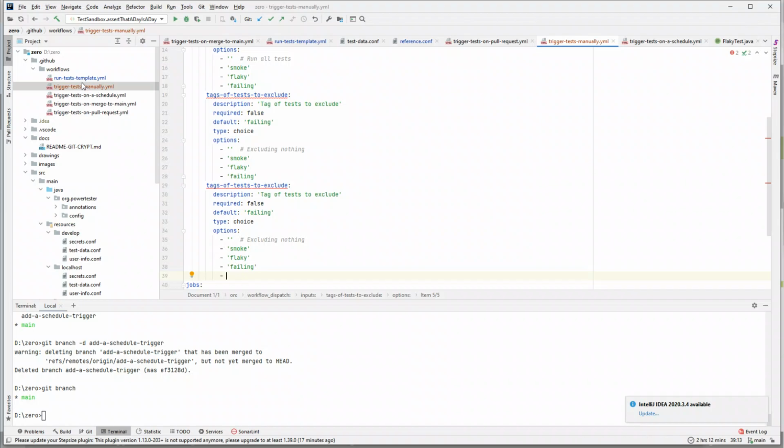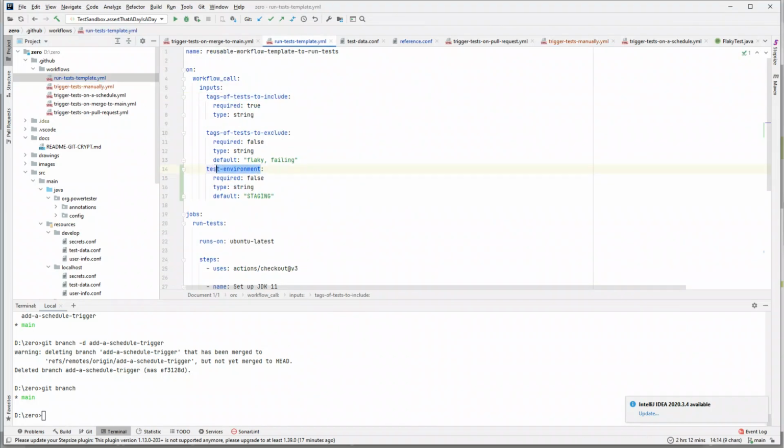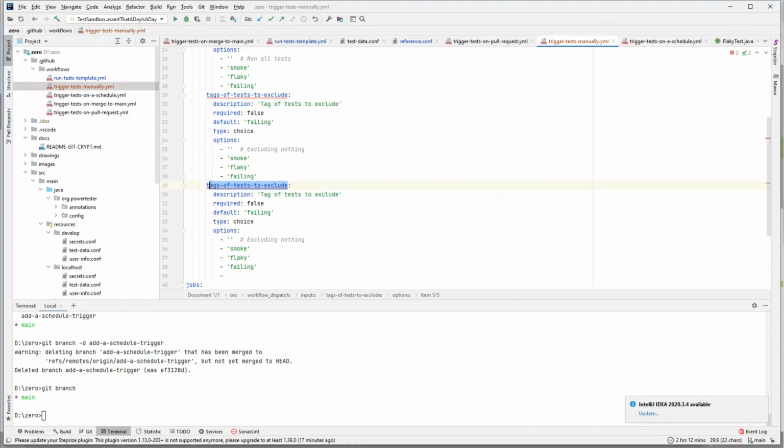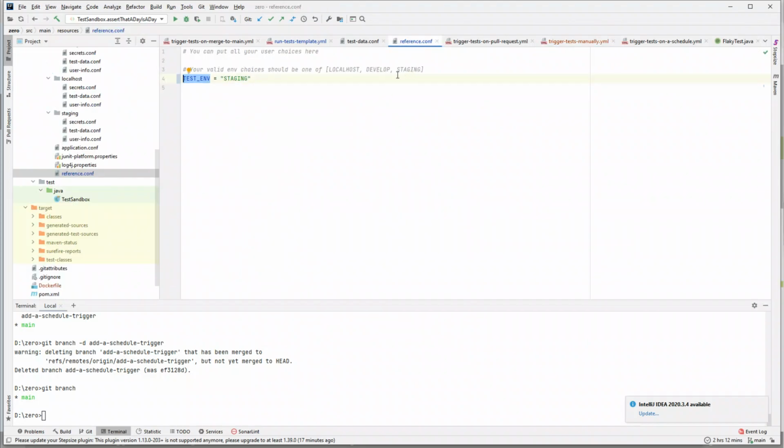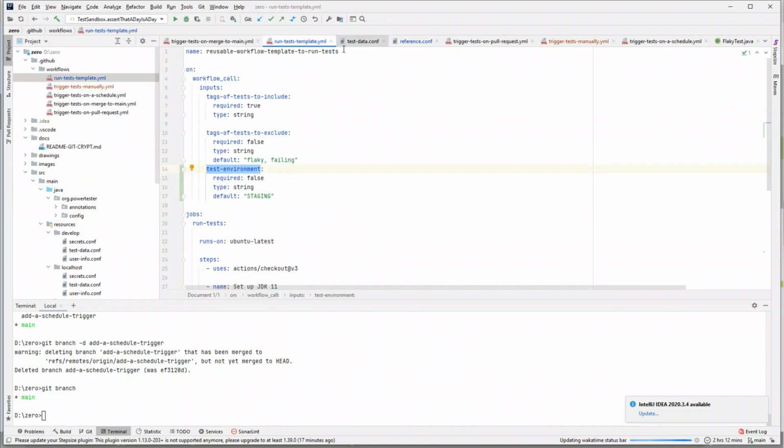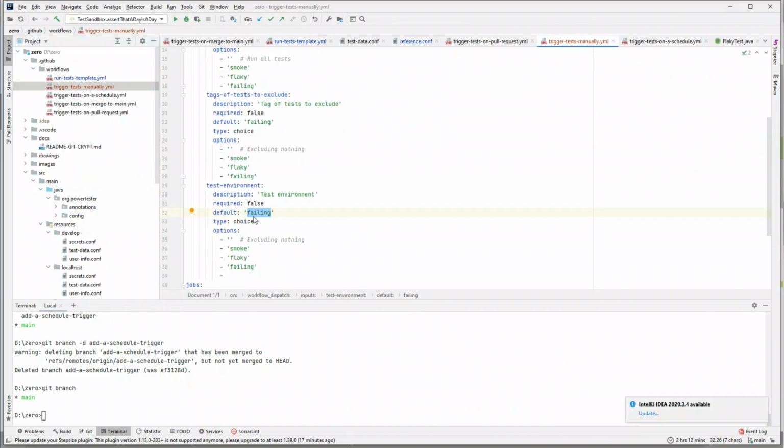Let's call it what's called here test environment, and let's go back. And this is test environment, right? Not required. Default could be staging, and the values could be develop and staging. So default could be staging.